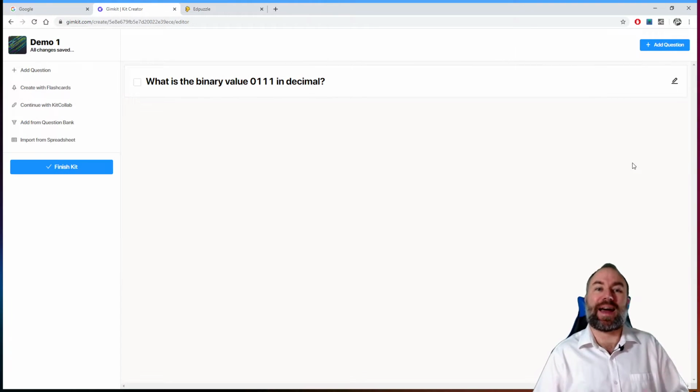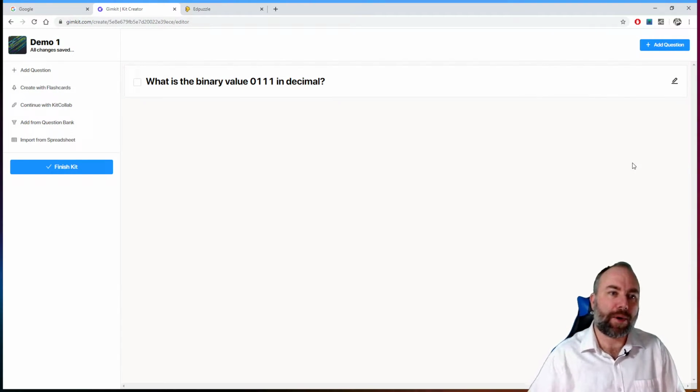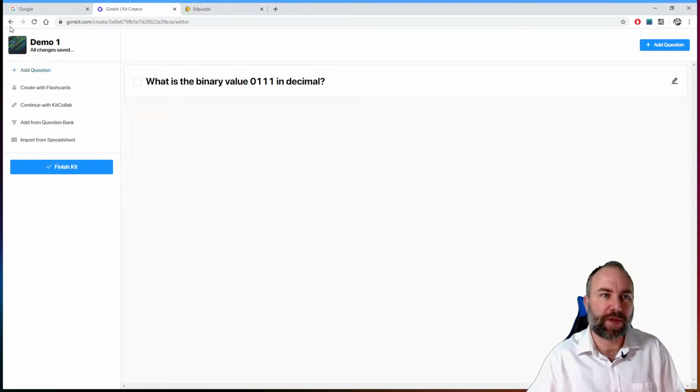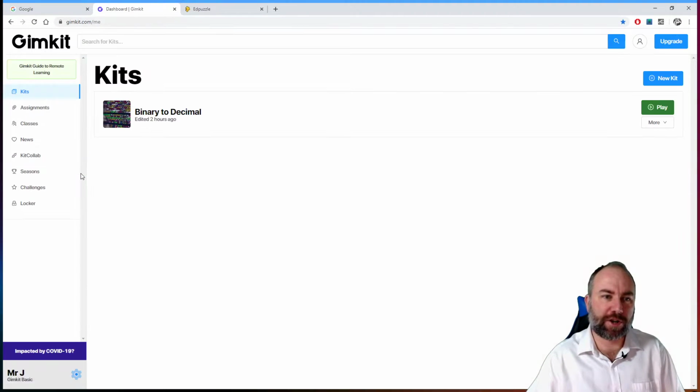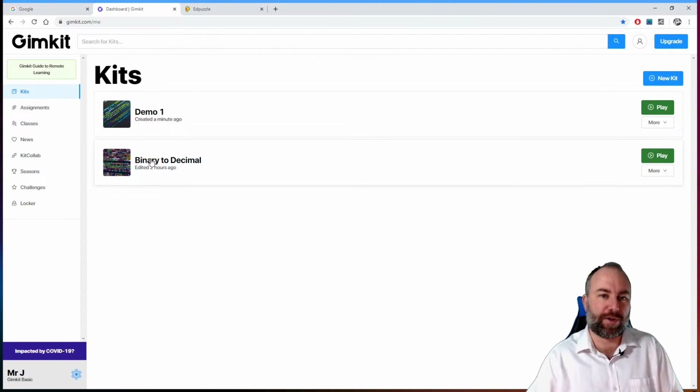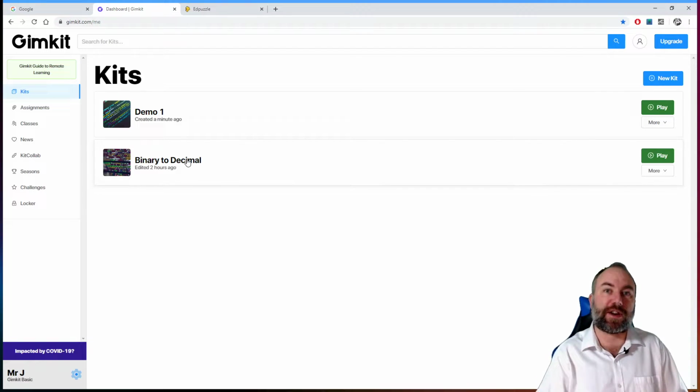And that's it. We've added that first question. And we can carry on adding questions. Let's go back. I'm going to finish that kit and go to the one that I made earlier on, this binary to decimal. I think I've put about 3 or 4 questions in this one. So let's see first of all how this would work in a classroom situation, and then I'll show you how to deliver that same experience remotely.